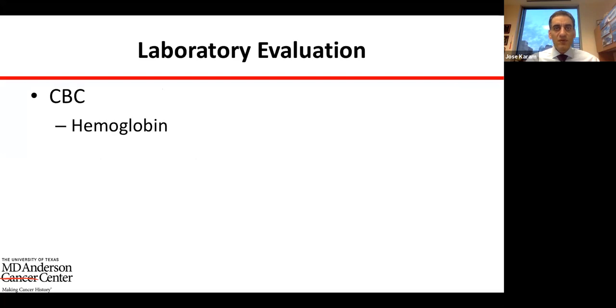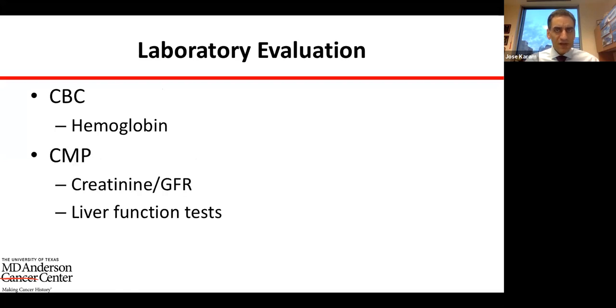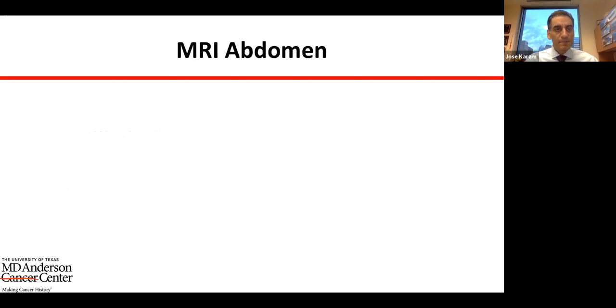Laboratory evaluation, we would normally get a complete blood count. The main thing we're interested in is the hemoglobin to check for anemia, and also a complete metabolic profile to check for kidney function, but also for liver function tests, which could be an indication for metastatic disease in the liver, or more importantly, if the patient has Budd-Chiari syndrome, and I'll describe that in a few minutes. And the last blood test that is very important is an INR to check to see if the liver is functioning well and to make sure the patient is not coagulopathic.